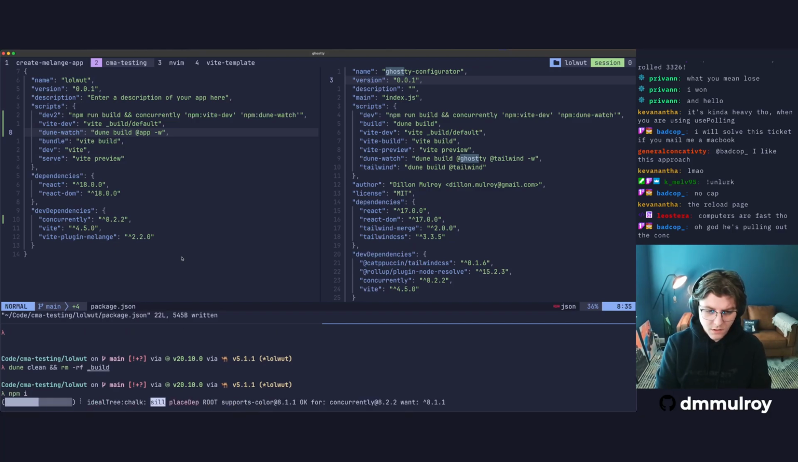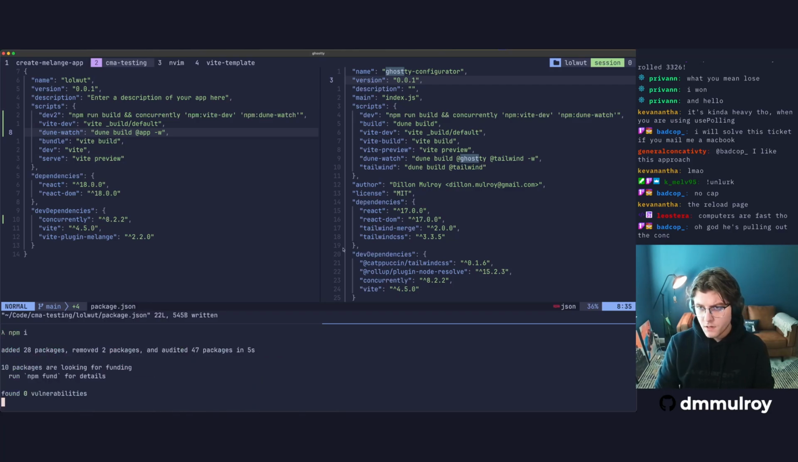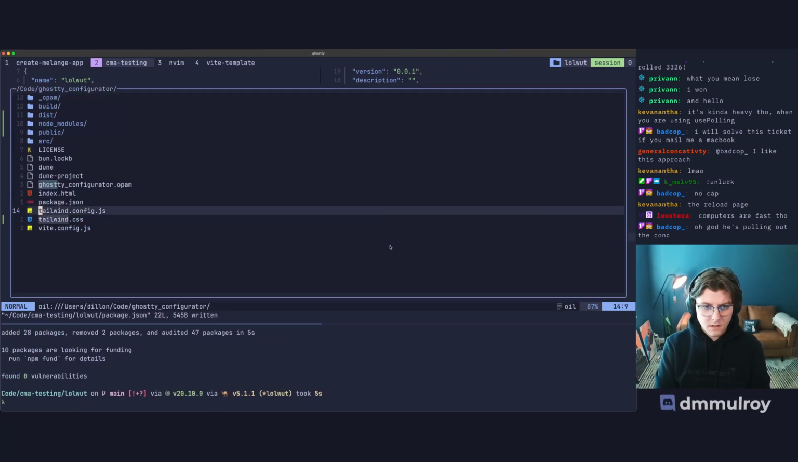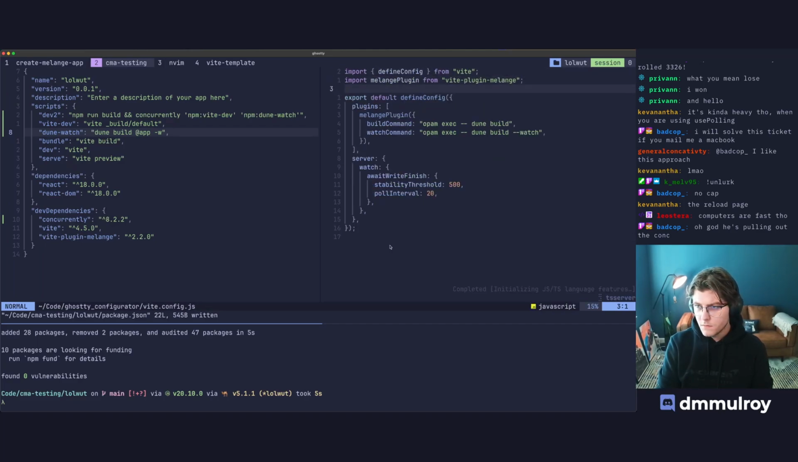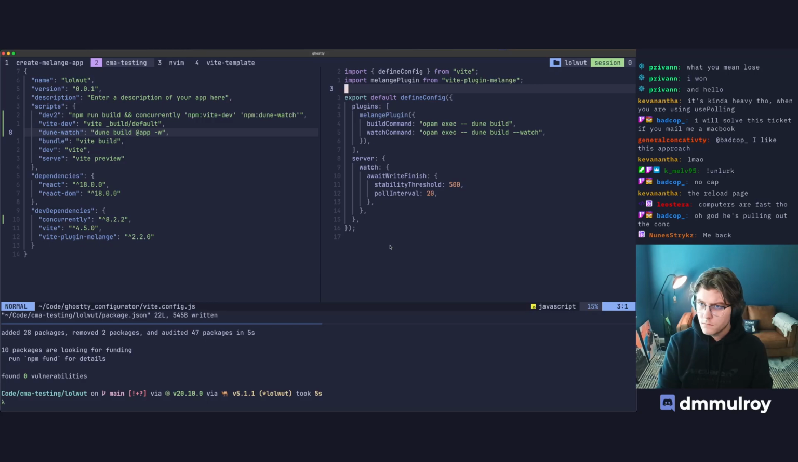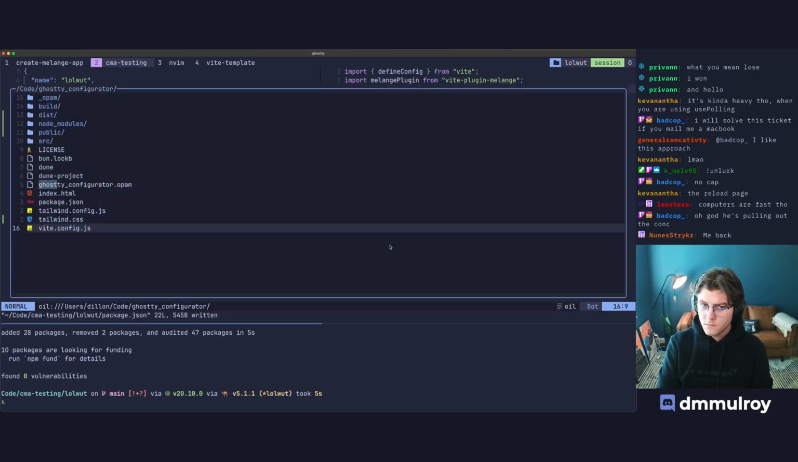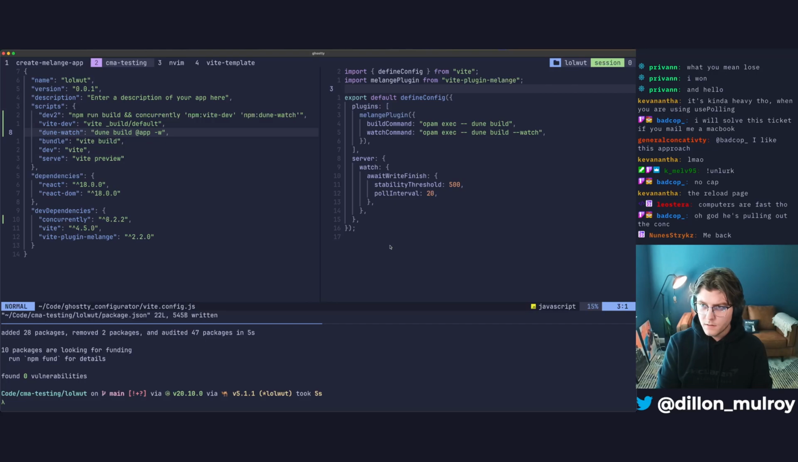So this should install concurrently for us. Oh, we need to come grab the Vite config over here too. Wait. What? That's not what I would have expected in here. Let me go check my GitHub.